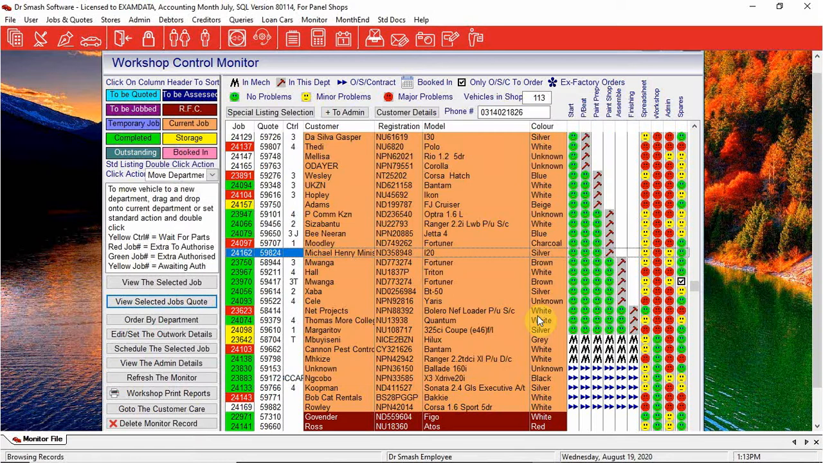So that is your workshop foreman and how the workshop control monitor will actually help them. You also have your admin column. Has your paperwork actually been done? If it is red, that means major paperwork has not been done, and that is normally things like your extras have not been authorized or a claim number has not been put in.